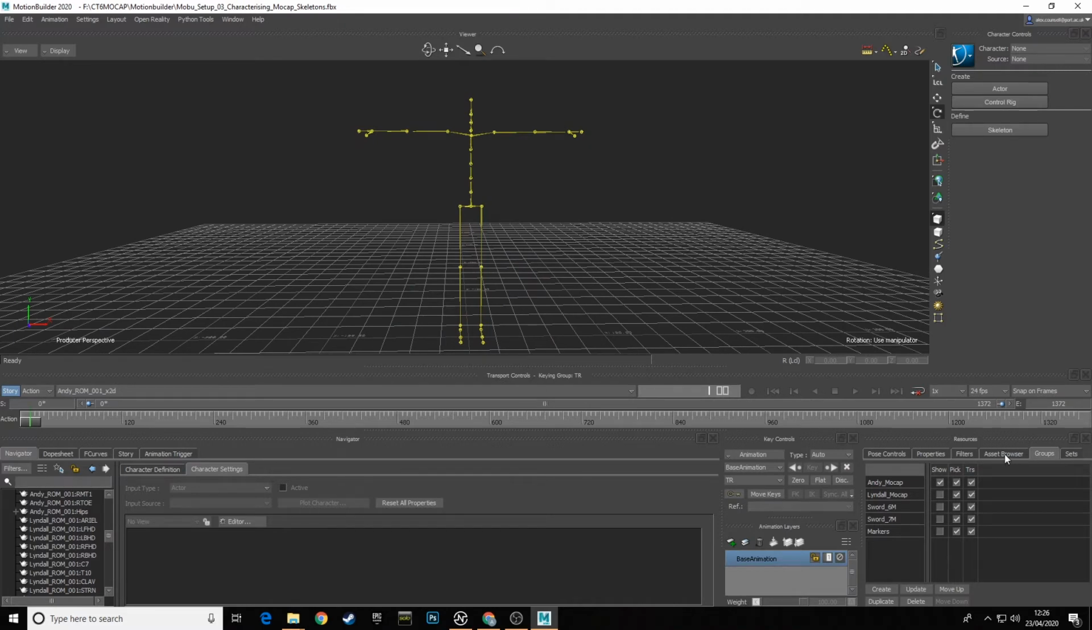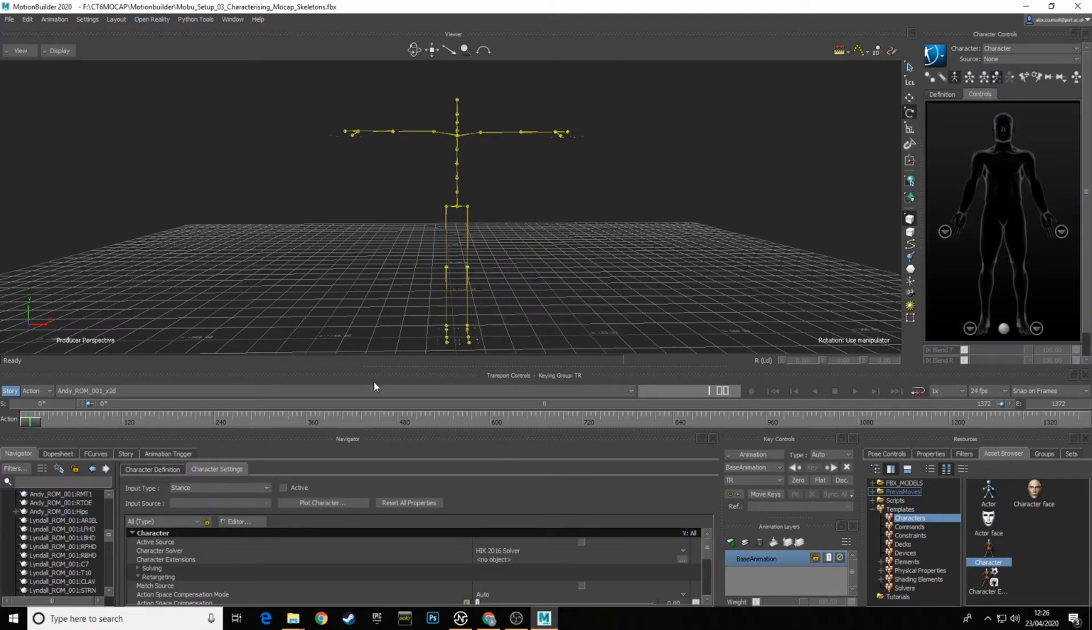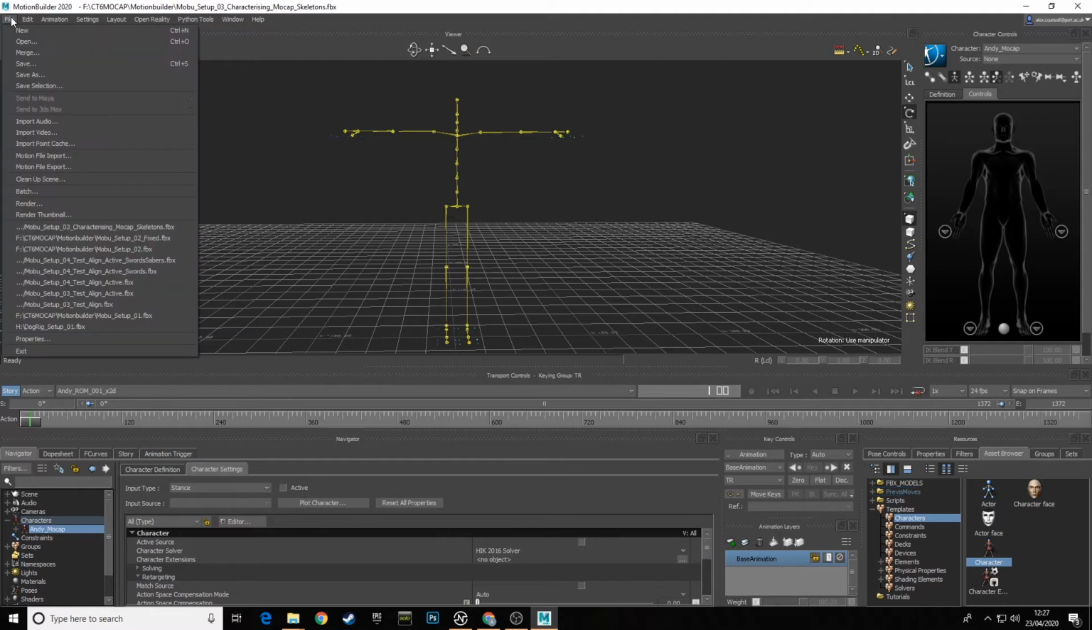So now that I've done that, let's characterize it. I'm going to go to the asset browser, characters, here, drag over the character onto one of the bones of Andy, characterize, biped. Now, good practice is to just name that straight away. So if I come down to Navigator, go to Characters, select this one, rename Andy Mocap, and then save this file.